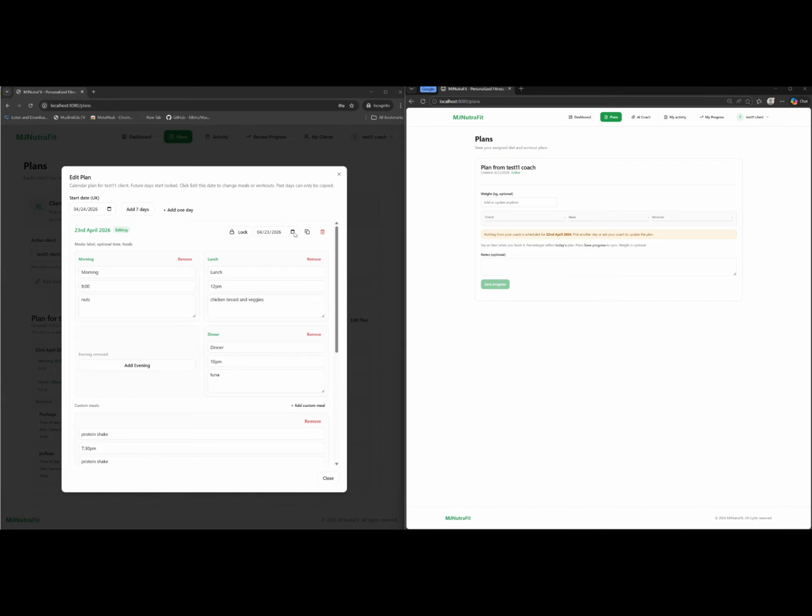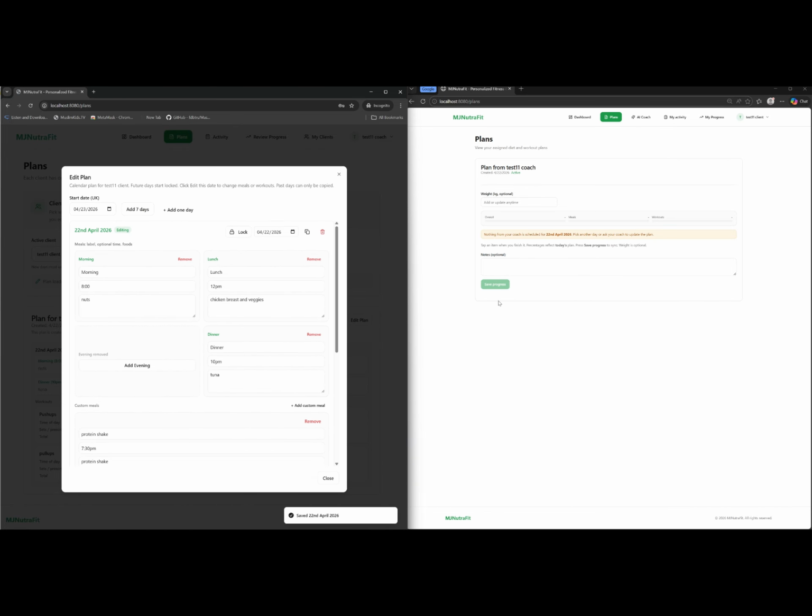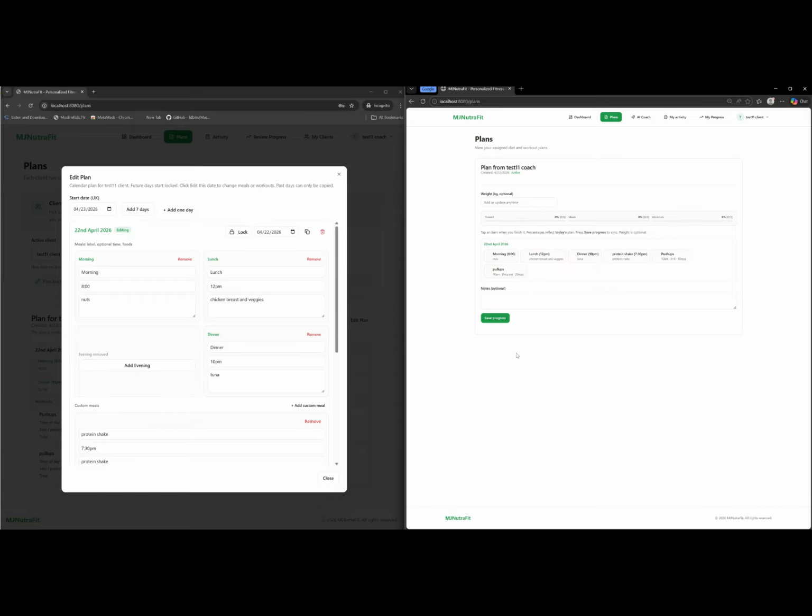However, whatever plan I suggest for this specific day, it's the only one that's gonna show up on the client side, because I also try to make my app extremely simple for clients. So I refresh it. As you can see here, these are all the details for the client.